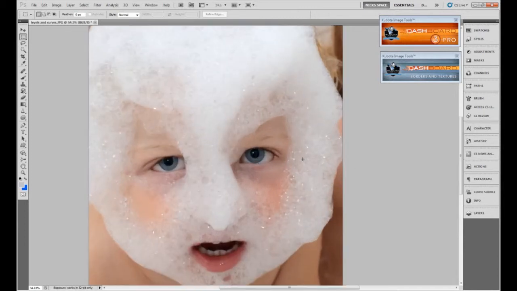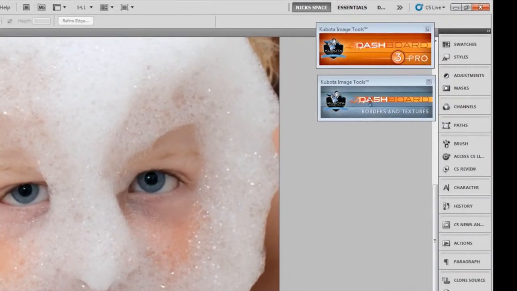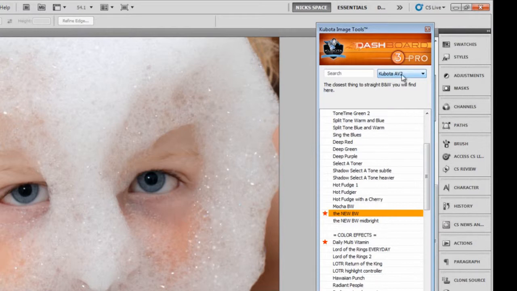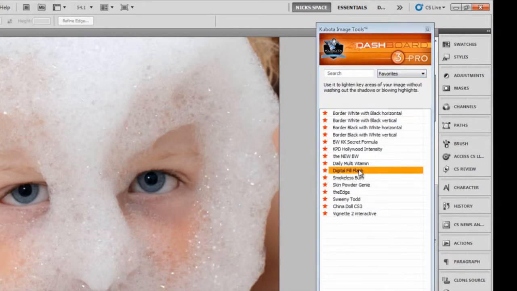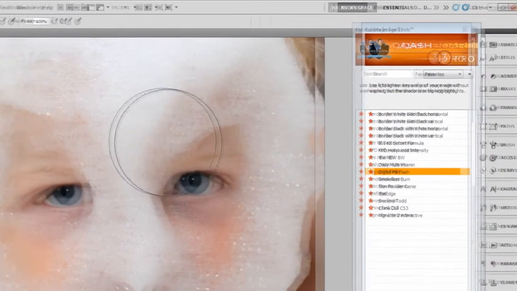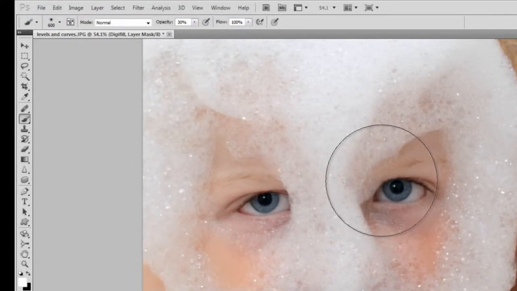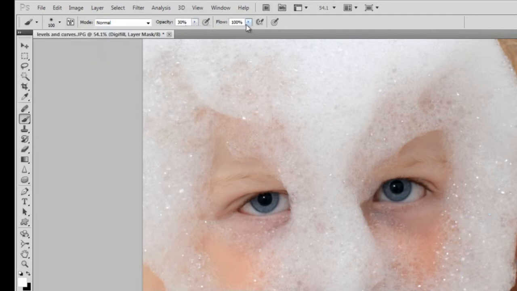Now once you've done the levels and curves, if you've got any of Kubota's actions, you can actually brighten the eyes slightly. There's one I like particularly in Kubota's Action Pack Volume 2, and it's actually one of my favourites. So if I go into my favourites, it's called Digital Fill-in Flash. Now this will actually ask you to start painting where you need light. It'll give you a default brush size. Obviously that's too big to go on the eyes, so I'm going to reduce that slightly to about there, maybe a bit smaller. And also you can adjust the opacity and flow of the brush.